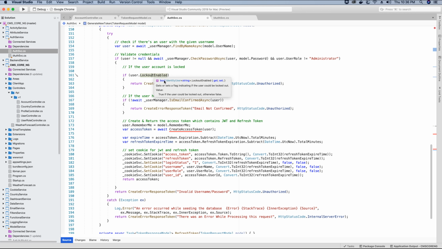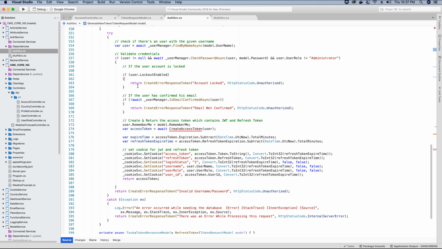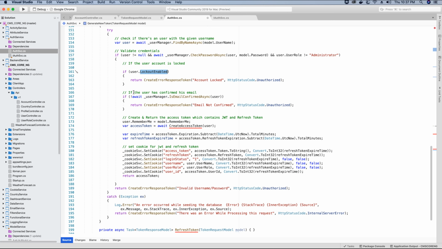It's a Boolean property. So we are going to check if this LockoutEnabled property's value is true, and if it is true, then again we will create an error response with an unauthorized status code, and this time we will set the message as account locked. For all the messages that you see in this create error response token, you can change them based on your requirement and based on how you want to present it. For me, I have set it as account locked because it makes more sense since the lockout is enabled.